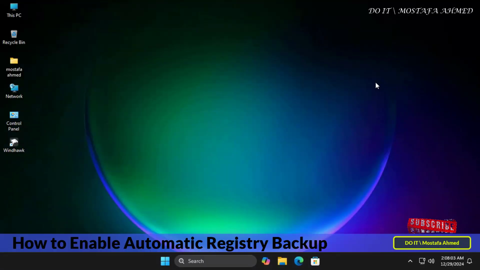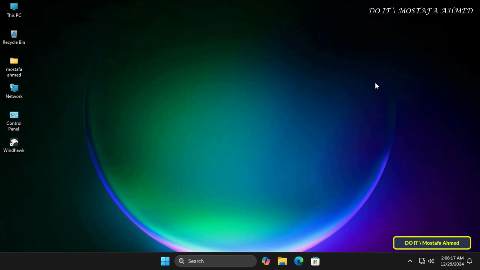In this tutorial, I will guide you step by step on how to enable automatic registry backup on Windows 11. The Windows Registry is an essential database that stores important system settings and configurations, and losing or corrupting it can cause major problems for your system. While Microsoft has disabled automatic registry backup by default, I will show you how to turn it back on. In addition, I will guide you through setting up a basic task in the Task Scheduler so that backups are done automatically without any manual effort.